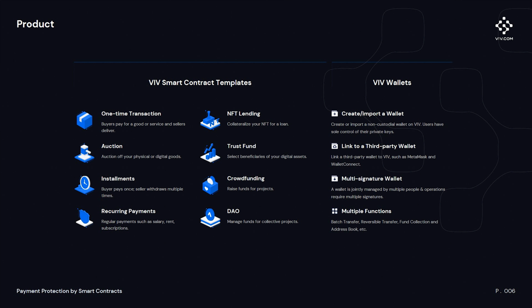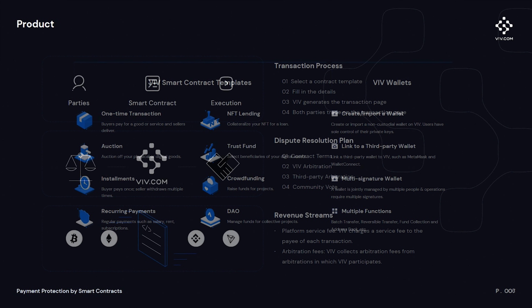To facilitate user interaction with smart contracts, we also provide VIV wallets with various features. Users can either create or import a wallet on VIV. A third-party wallet can be linked to VIV platform as well, such as MetaMask and Wallet Connect. In addition to basic wallet features, VIV wallets also support multiple functions such as multi-signature wallet, batch transfers, reversible transfer, fund collection, and address book.